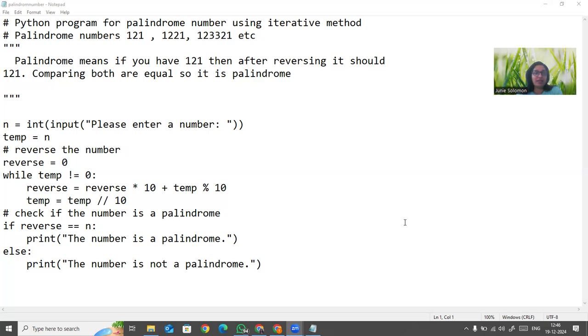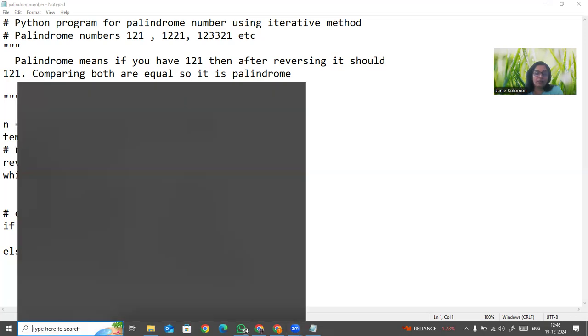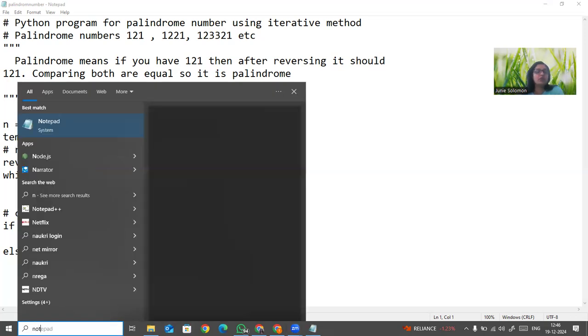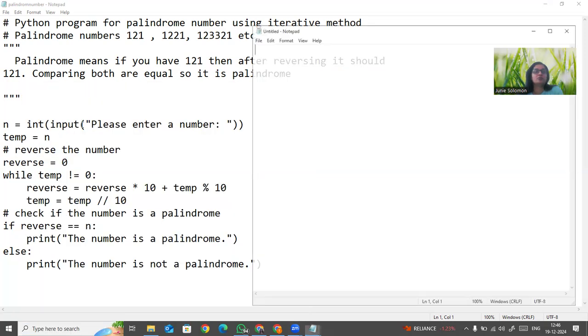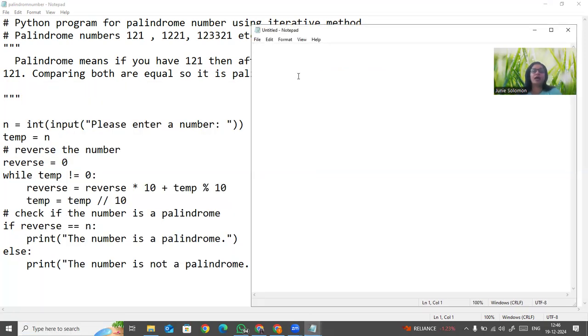So let's check what is palindrome first. You guys don't know what is palindrome, right? So I'll teach you what is palindrome first and then we will go and see how to do the program. So I'll take a notepad. So palindrome means I'm giving a number.